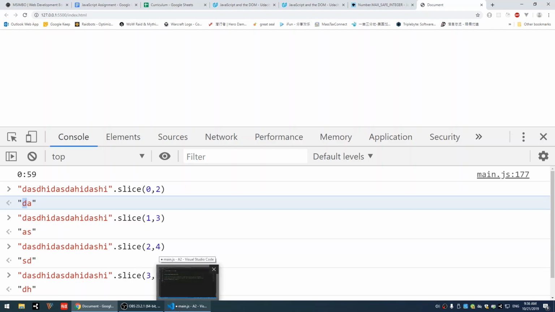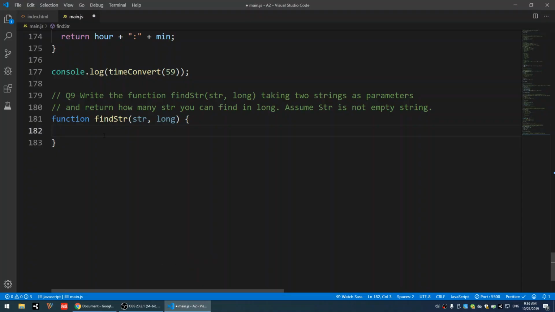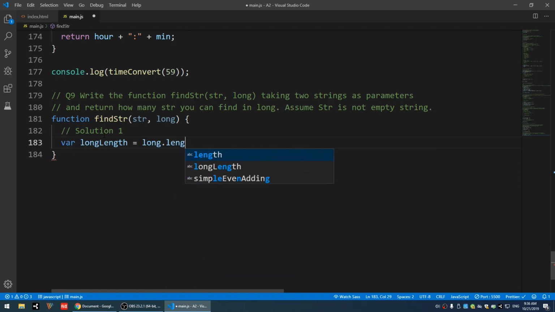All right, so let's do it. This is going to be our solution number 1. So we need a few things. Firstly, we need to get the length variable, the long string's length, which is long.length.